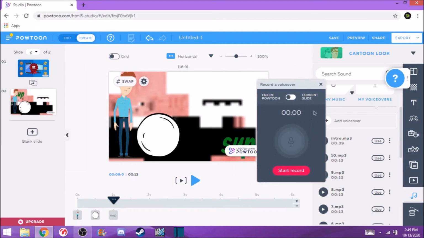So this is a little bit complicated. If you want to do it for like the entire Powtoon in one, then you're going to want to use this. If you just want one slide, so let's say I just want one slide, I'll switch it to this, but you can only do 20 seconds, so just keep that in mind. So let's say I want to do this.